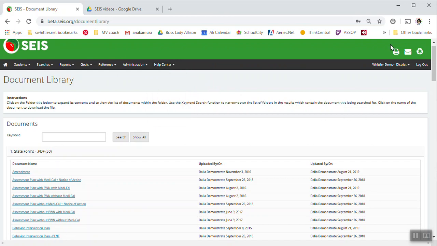Okay. Here is your print queue, which means everything that needs to be printed will line up in here. Here is where we have messages. That's where within SEIS you can email each other, but many of us don't use that. And here is your recycle bin.